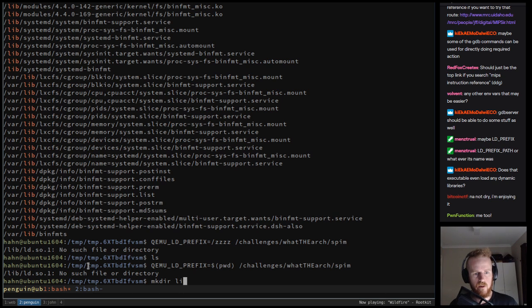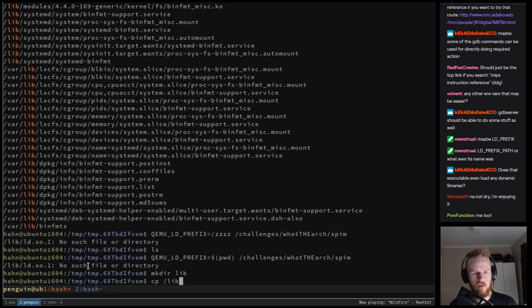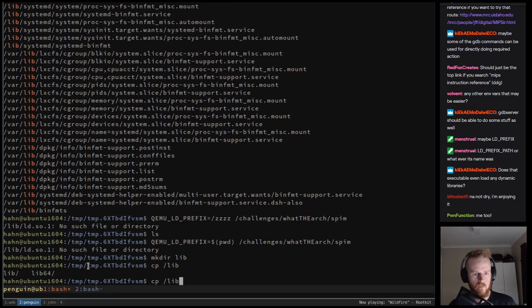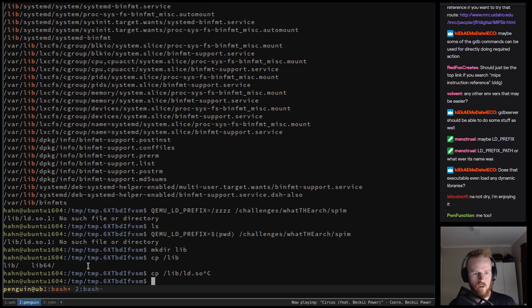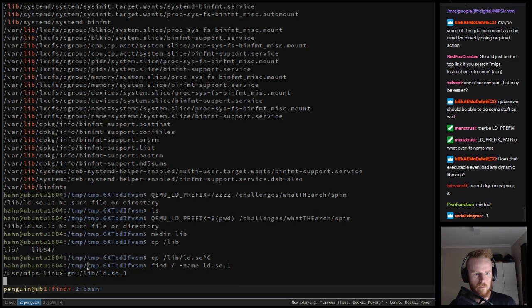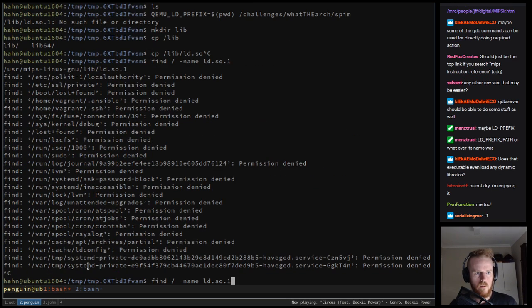What if we make directory lib and then copy lib? Do we even have /lib? Yep. ld.so, do we have ld.so.1? Nope. What if we find / -name ld.so.1? /usr/mips-linux-gnu. I like that.